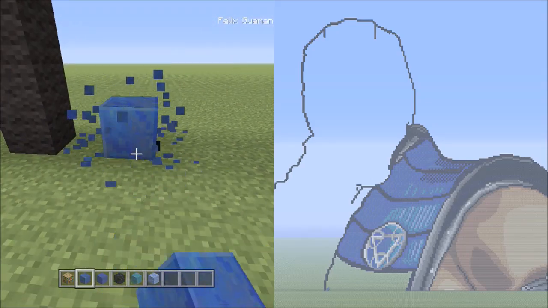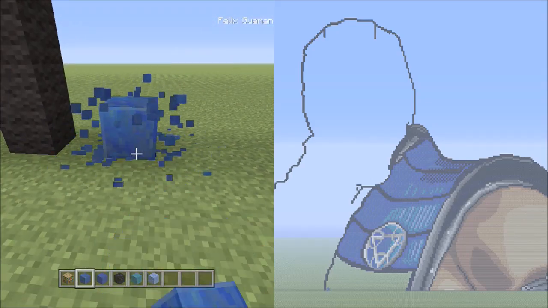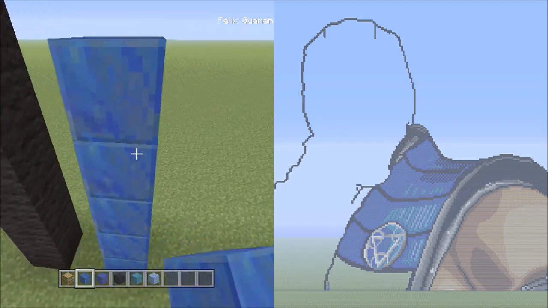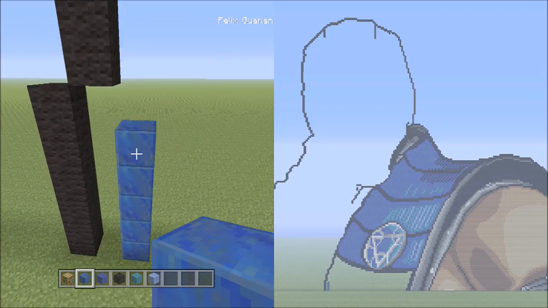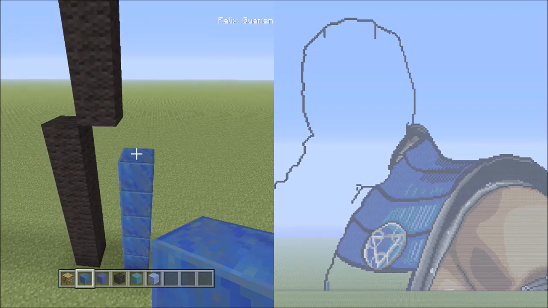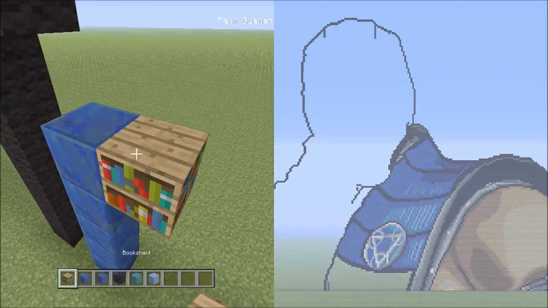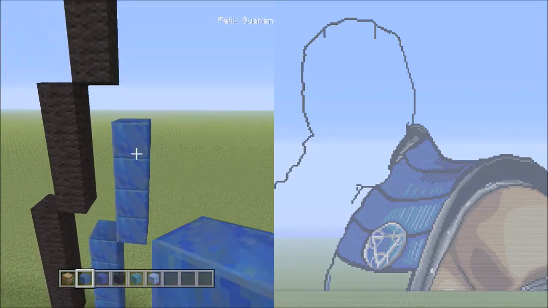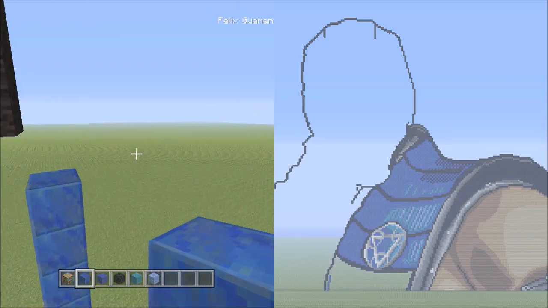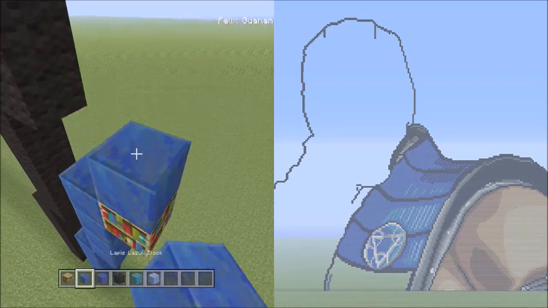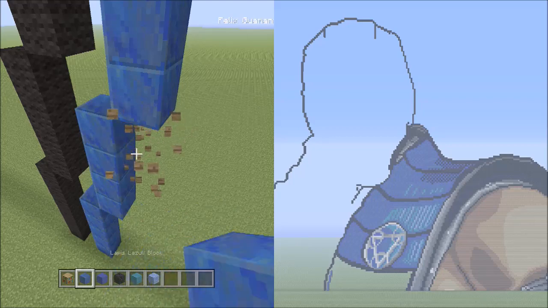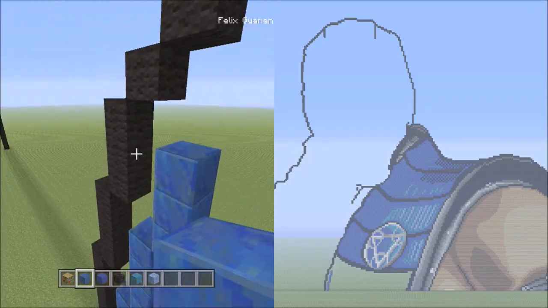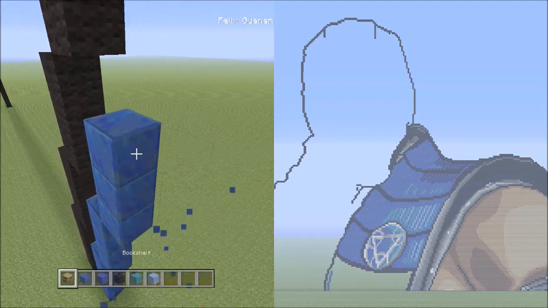Now, starting from there, we're going to be placing 5 lapis blocks going up. So that's 1, 2, 3, 4, 5. Now we're going to be placing 4 blocks going up on the right. That's 1, 2, 3, 4. And now place 3 blocks going up on the right. That's 1, 2, 3. And now place 1 block going up to the right. That's 1.